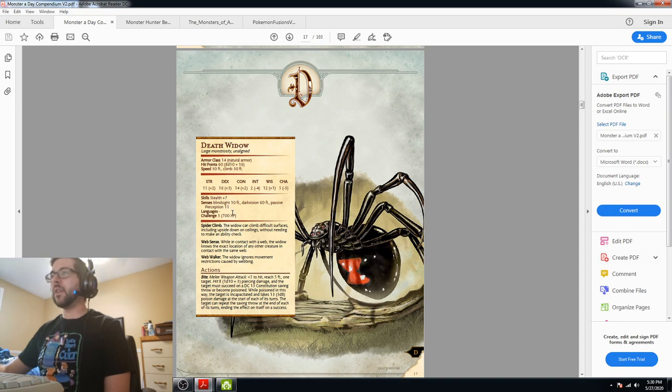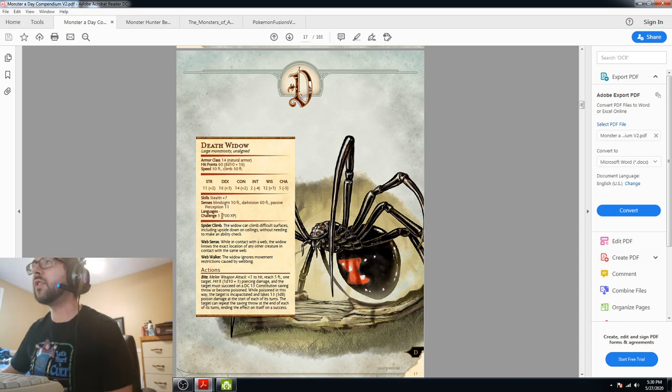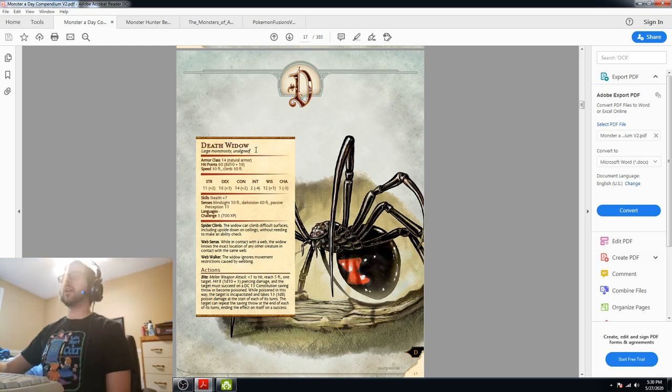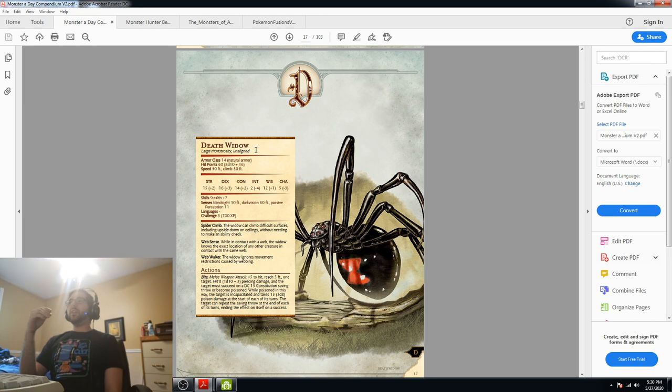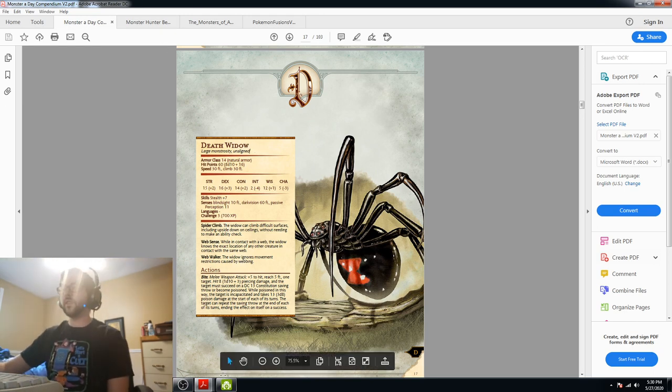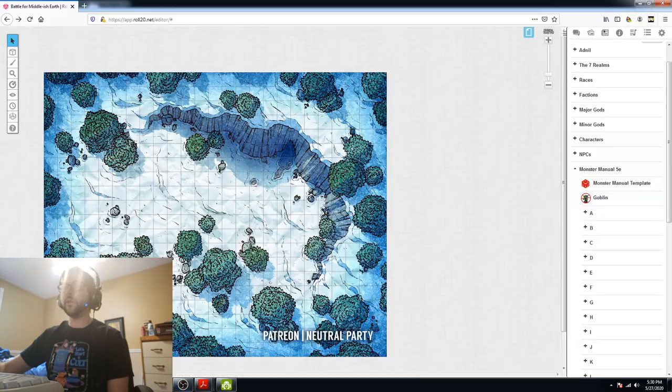Now, Death Widows, what size are these? It's challenge rating 3. Large monstrosity. Okay. So, it would be taking up about a 10-foot square. So, if you don't know what that is, I'll just give you an idea. I'll pull up my map here again.